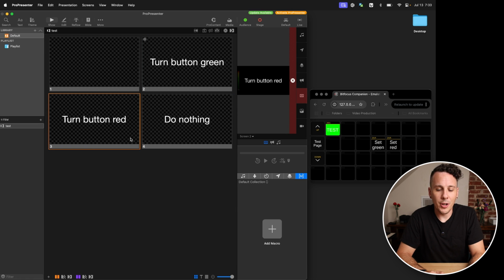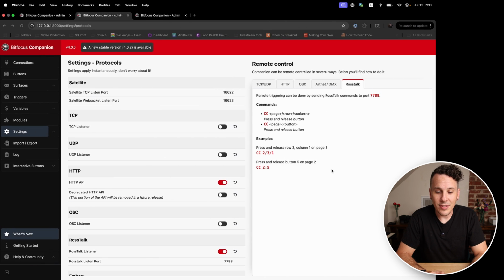But let's go ahead and wire this one up, and we're going to use the other format of this command. So you can see here, it also is button 5 on page 2. I'm not really sure why you would use this format. Maybe people who know more about companion would know why you would use this over this. I think this one's a lot more clear to actually understand, but just for the sake of things, we're gonna show that it works this way too.